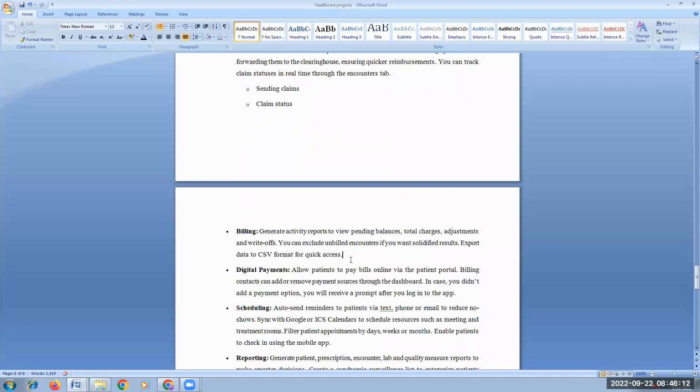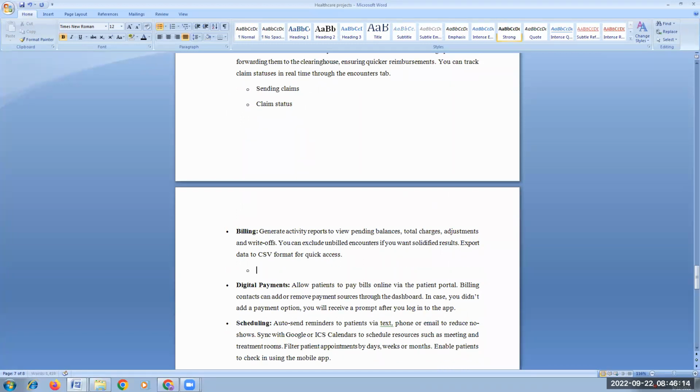Next, billing. You need to write down the billing part. Generate activity reports to view pending balances and all. So view reports, for different reasons: if you'd like to know about pending balances, or the charges, or the adjustments, or if you have done any kind of write-offs, everything can be done.